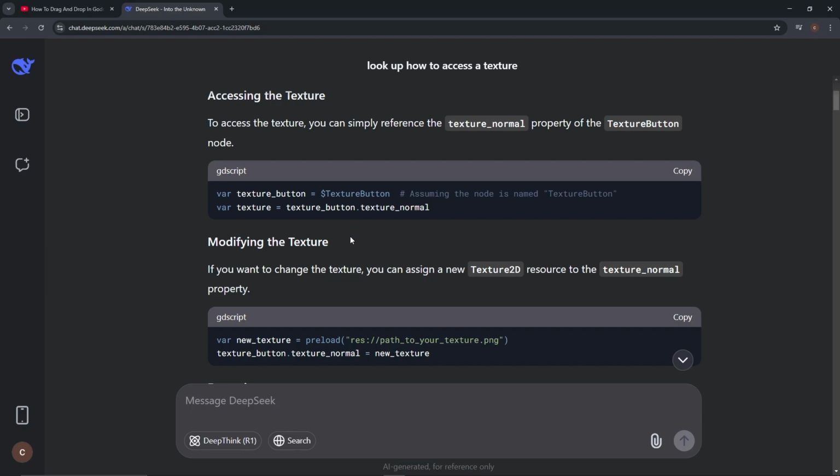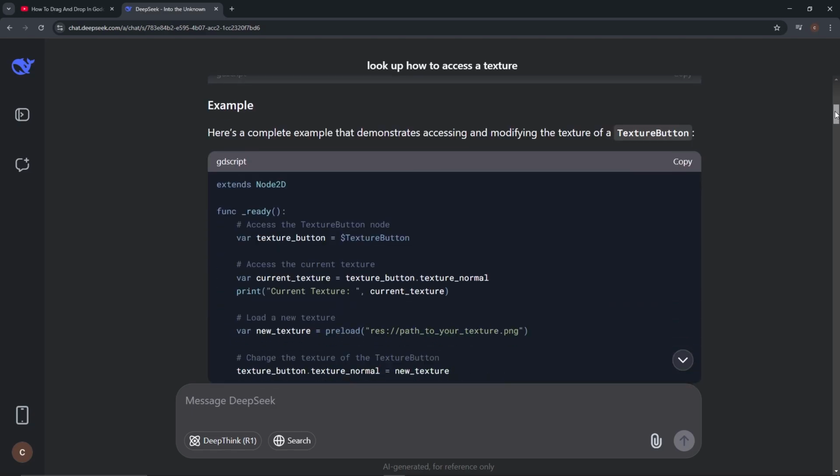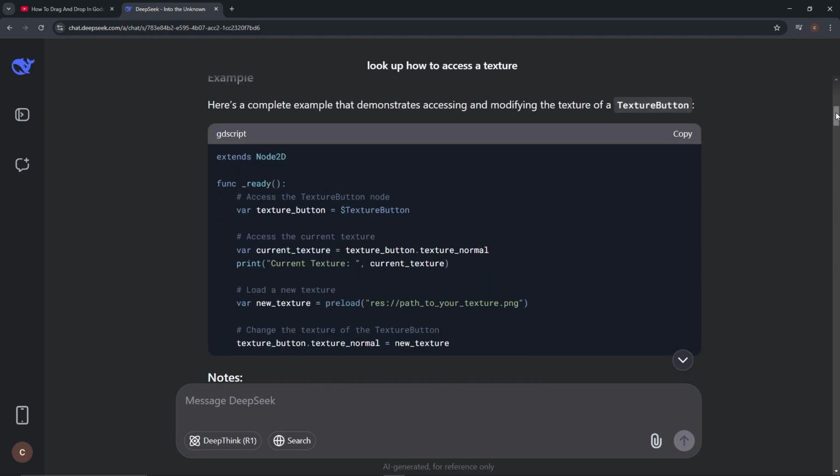And here's modifying the texture. If we want to modify it, we would say new_texture equals preload, and then a path to a different PNG, right? So this one is the PNG we already plugged in, and this one is just some other PNG in the folder. All right. So here's a complete example that demonstrates accessing and modifying the texture of a TextureButton. So we would do extends Node2D, have it ready. texture_button equals this TextureButton. var current_texture equals texture_button.texture_normal.